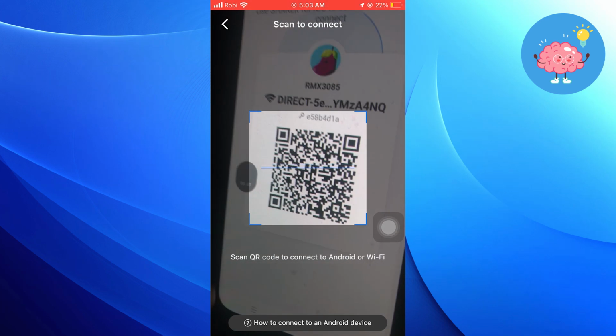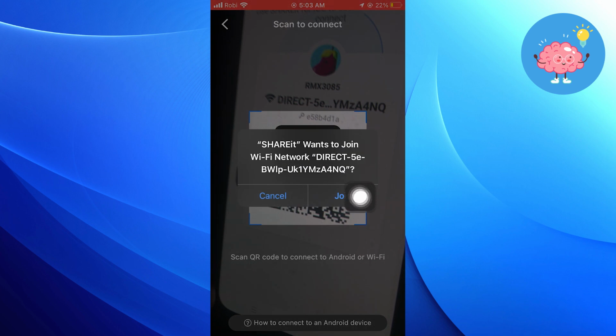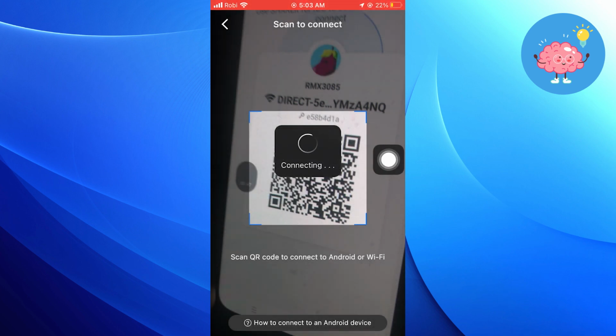Now you need to scan the code your Android device was showing. Tap on Join. Once it is connected, your data will be shared from your Android device to your iPhone.